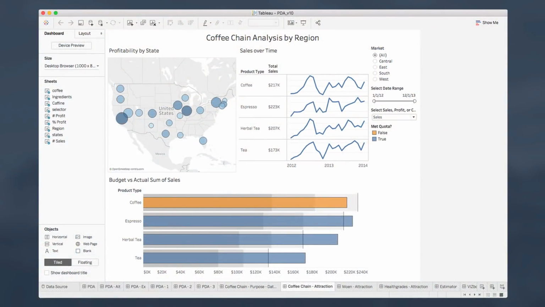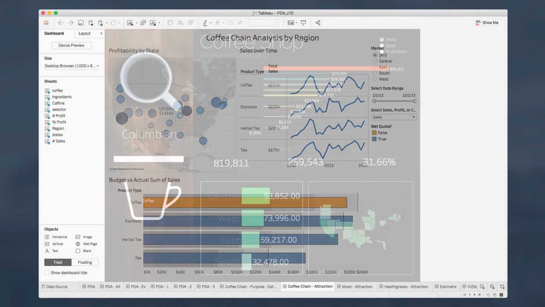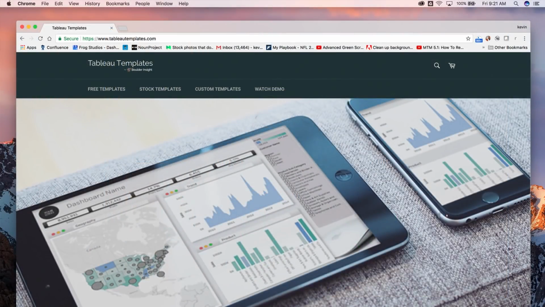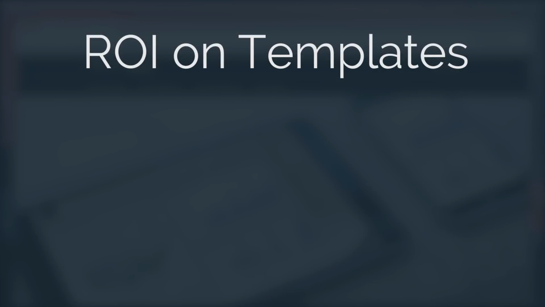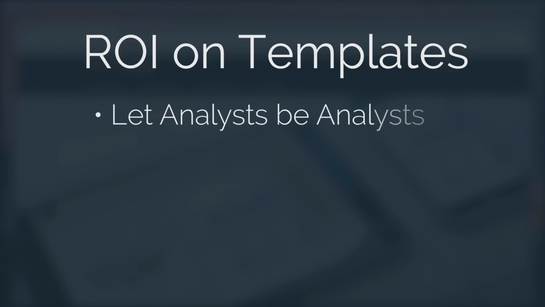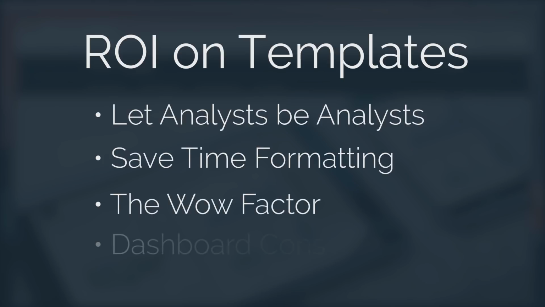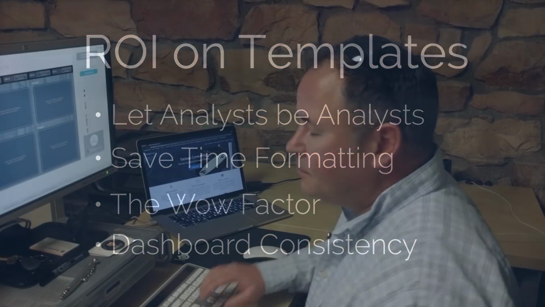We all know that building views and dashboards in Tableau is extremely easy. However, giving them that polish, yeah, that's a different story. And that's where our templates come in. It's easy to see the ROI templates bring to your company by letting analysts be analysts and eliminating the countless hours they spend formatting. Also, their dashboards have an immediate wow factor, and there's consistency across the team.